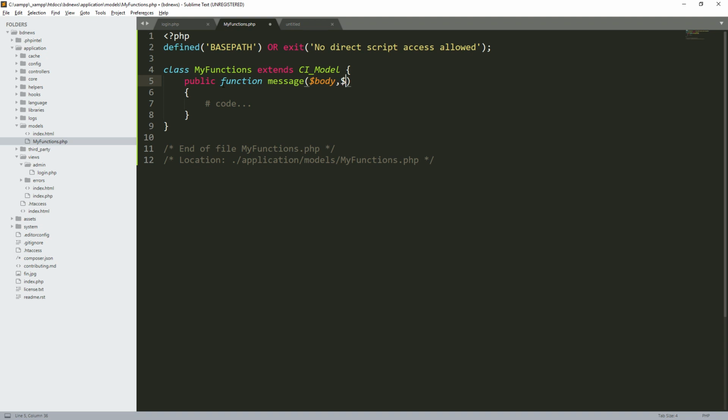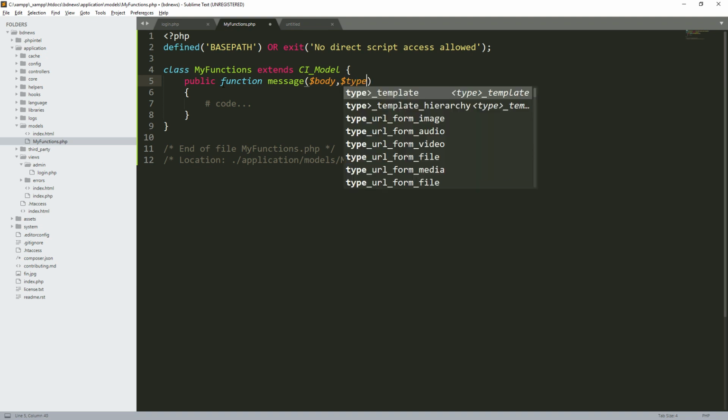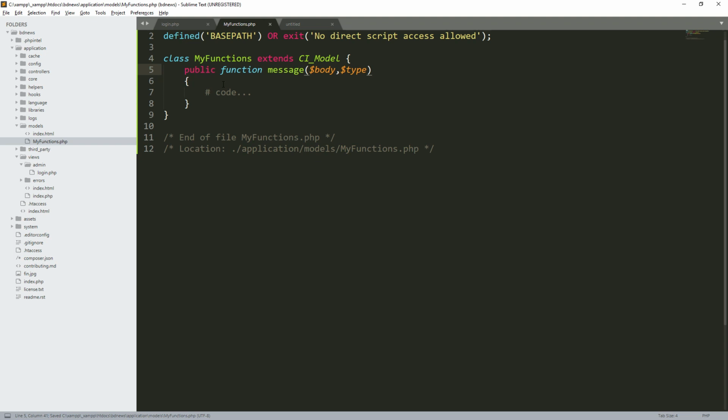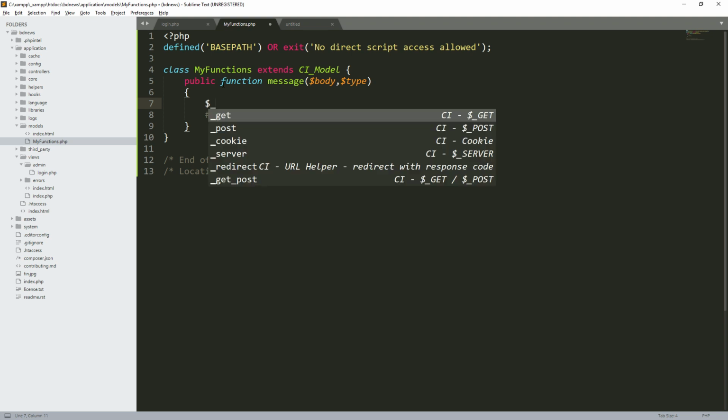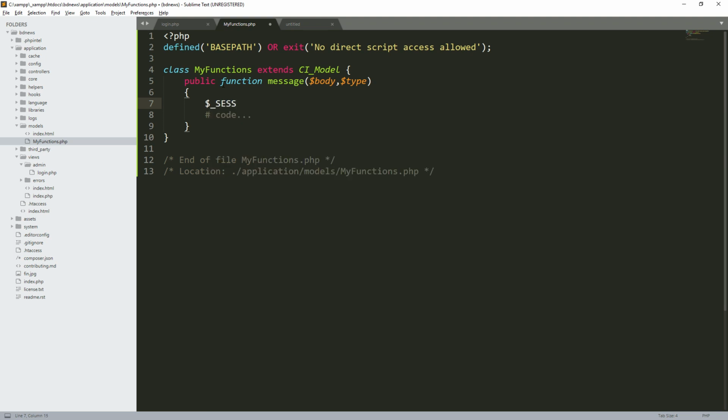The message what? The message type. Okay. Once it's received these two, it's going to save them into the what? Into the session. And save them into the session, I'll just put underscore session.